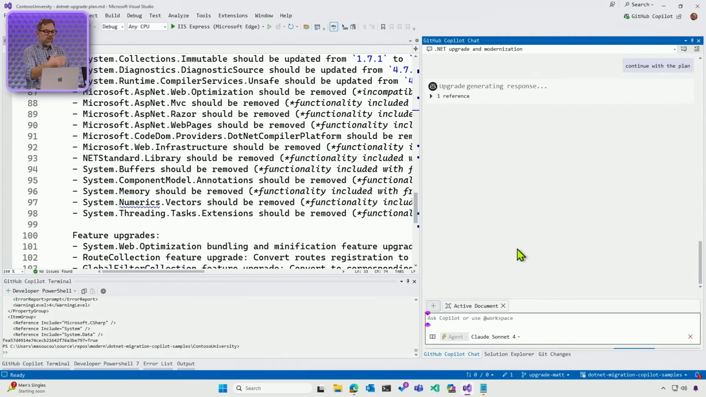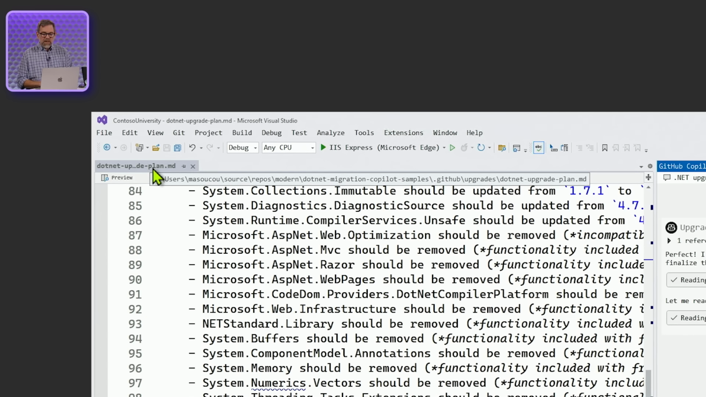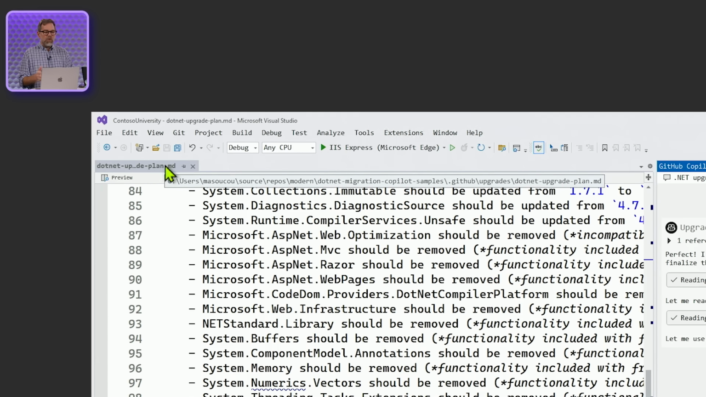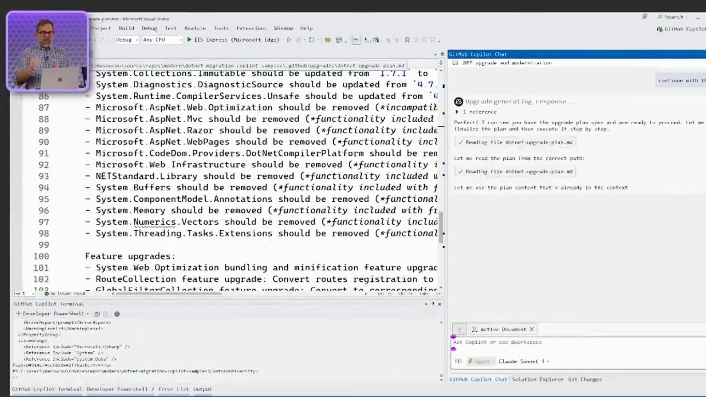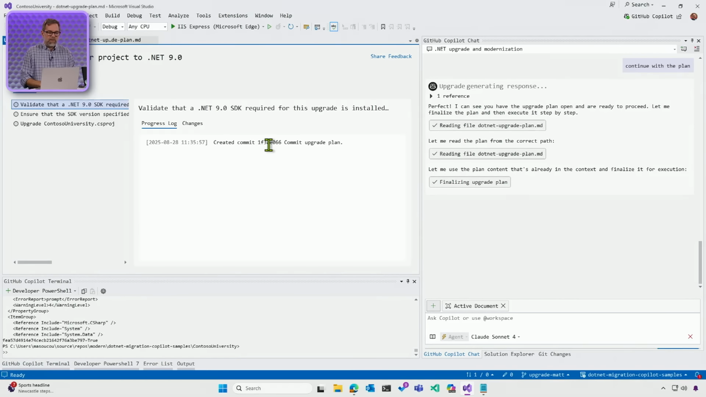And it's going to go through. It's going to use our .md file. And that .md file, the .NET upgrade plan.md, is actually stored in a GitHub folder within the overall project. So it's underneath your project root folder, .github/upgrades/, and you can find the .NET upgrades.md file there.